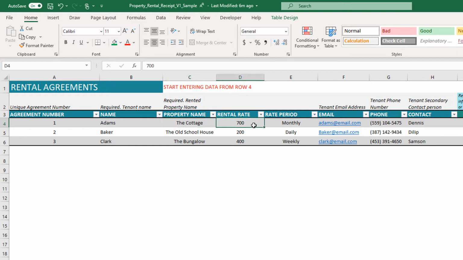And then you will enter the rental rate, and you can also define the period. So you can define $700 per month, or you can do $200 per day or $400 per week. So there are 3 different period options, and you can enter the rate amount that you agreed with the tenant here. You can enter the tenant's contact information here as well, and you can enter any number of agreements. So let's say, for example, the same tenant, you are renewing the agreement for the following year, you will enter a new agreement number and then enter that information accordingly again.